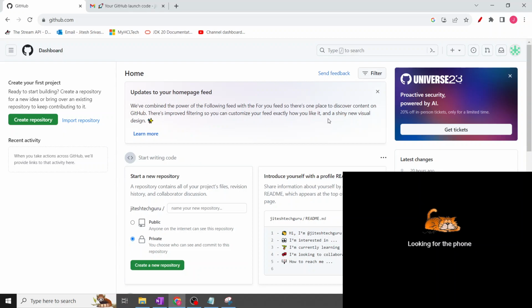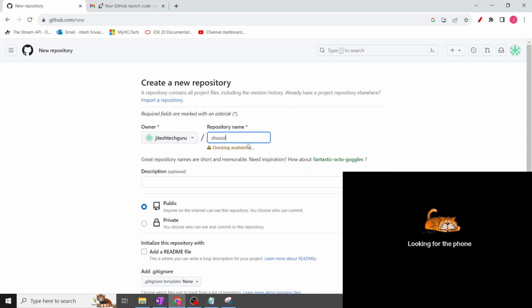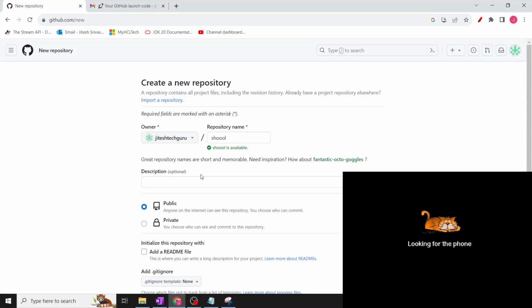It is saying we need to create a repository. How to create it? What is a repository? A repository is a path, or you can say a folder structure, the initial folder, the initial path where we are storing our project. For example, create repository. I'm creating a repository. The repository name is school, and school is available because school is my project. We created a school project initially. You can see it is present here.